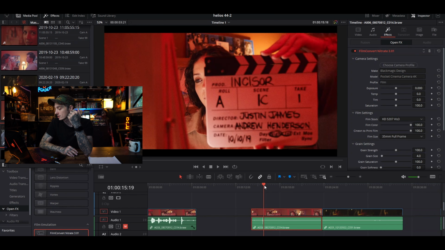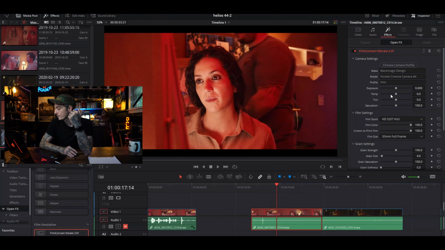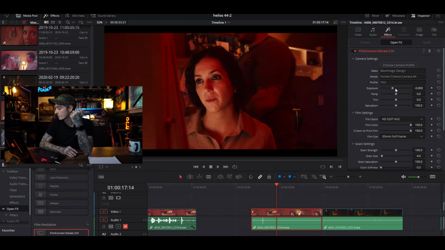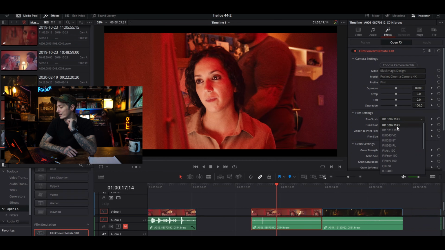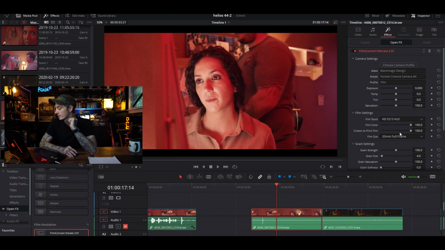So when you're in here, we have our camera settings, where you can adjust your exposure if you need to. You can adjust your temperature, your tint, and your saturation. You can also go here to your film stock. This is where it gets super interesting, because right here at the top you have your Kodak 5207 Vision 3 film stock, and then on down you have different ones that give you different types of looks.